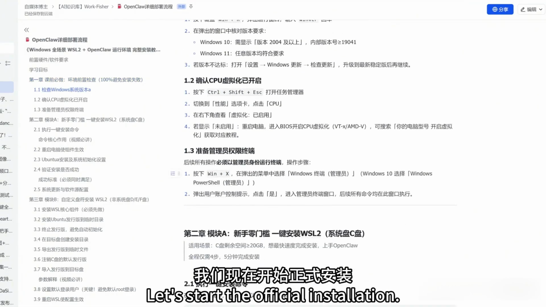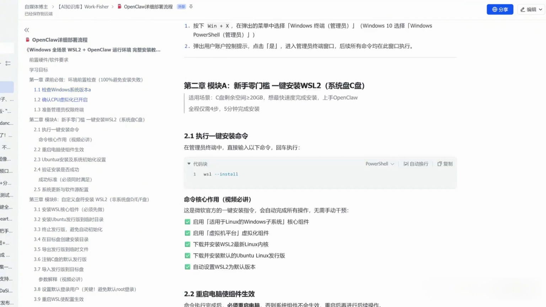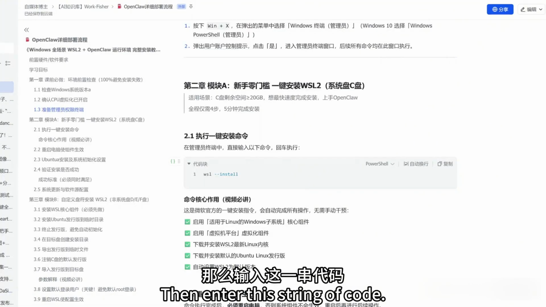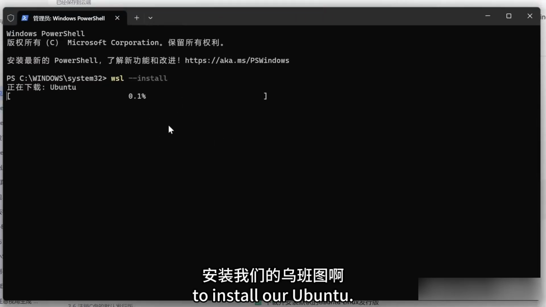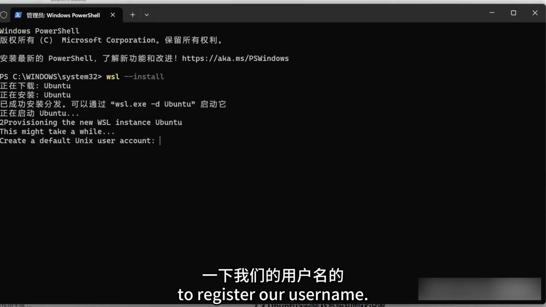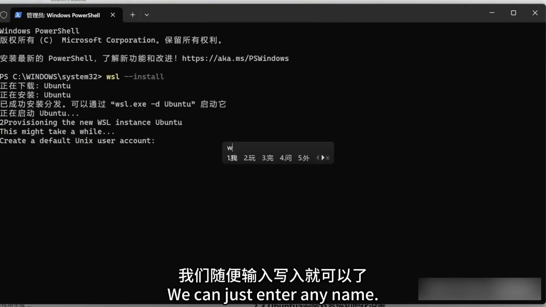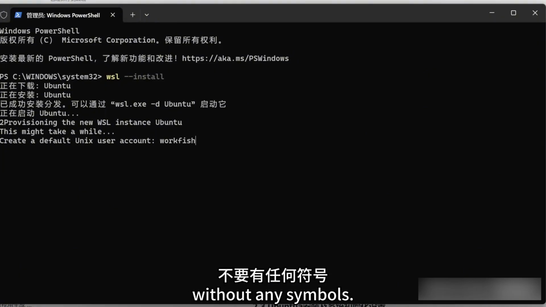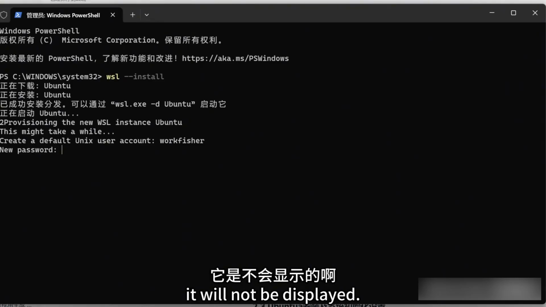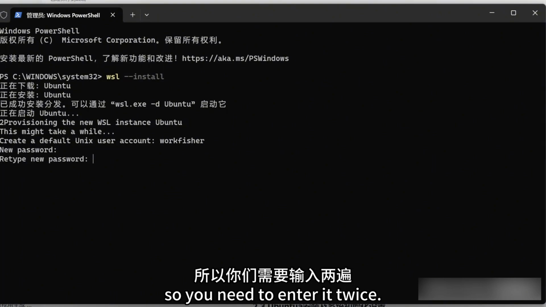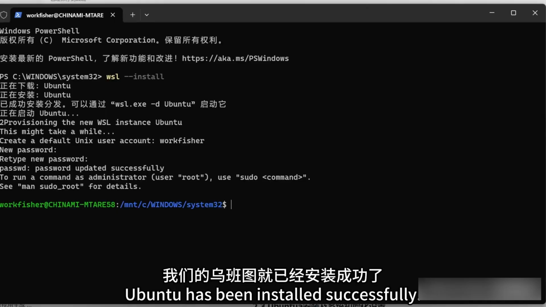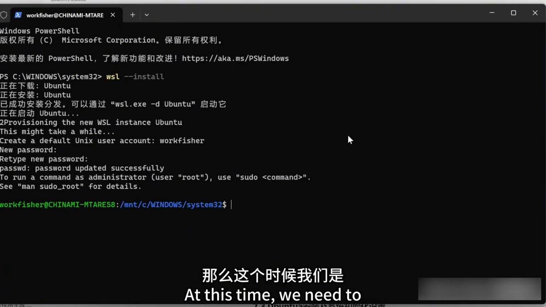Okay, we are now starting to officially install the virtual environment. First we need to open PowerShell and run it as administrator. Then copy and enter this string of code, and it will install Ubuntu. It takes some time, so let's wait a bit. After the installation is completed, it requires us to register a username. It's very simple, any name will do. Remember to use lowercase and no symbols. Then you need to enter the password, which will not be displayed as you type, so pay attention. You need to enter it twice, once as input and once as confirmation. After that, Ubuntu is installed, and we need to restart the computer.